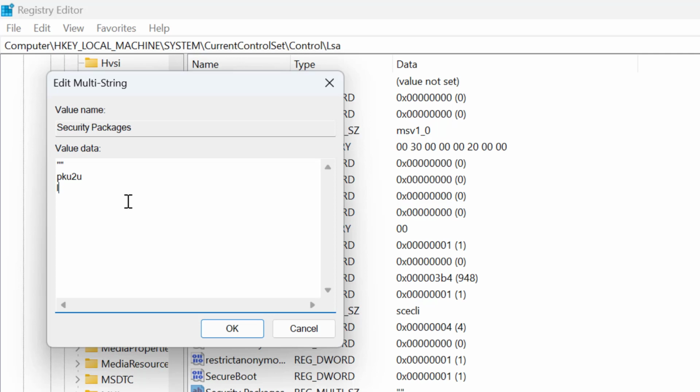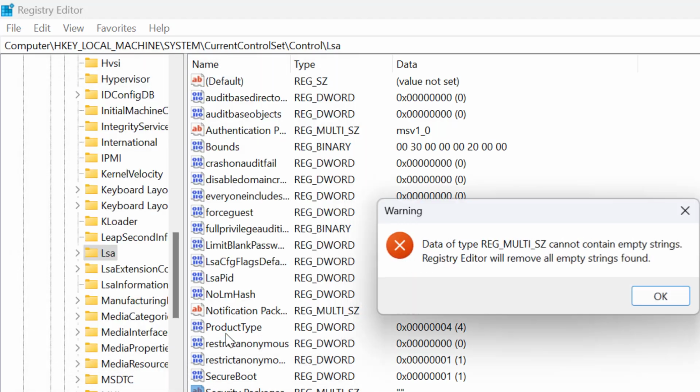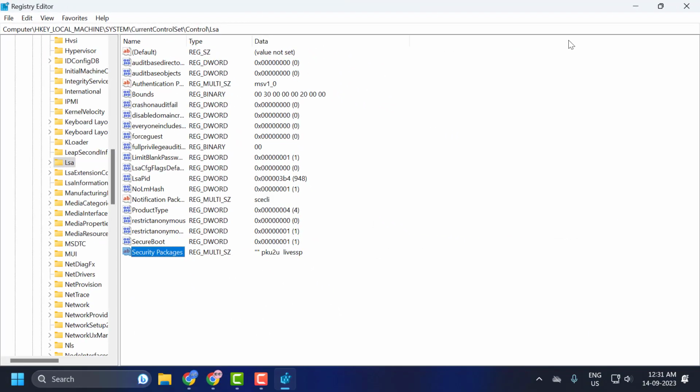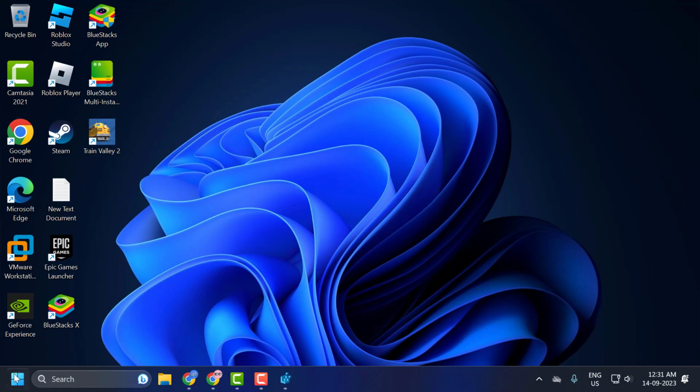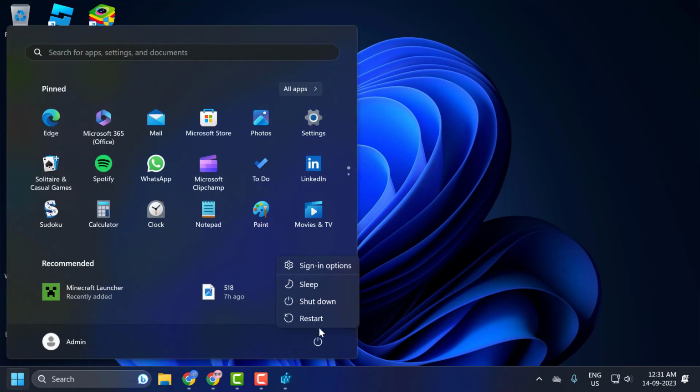Now type LIVESSP. Click on OK for save changes. Now click on OK. Now you just need to go ahead and restart your PC for changes to take effect.